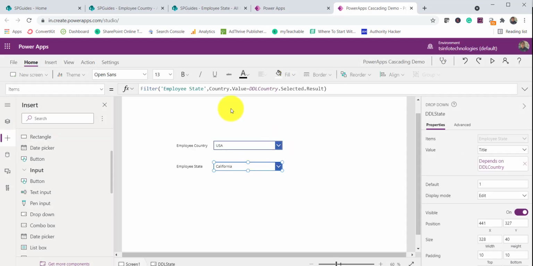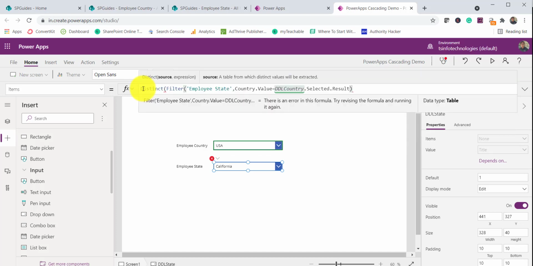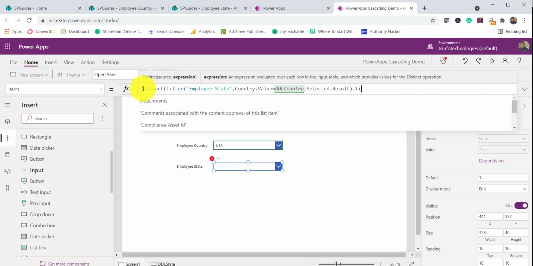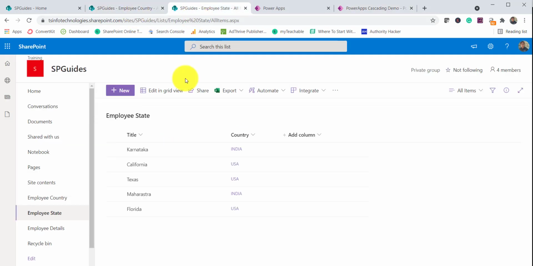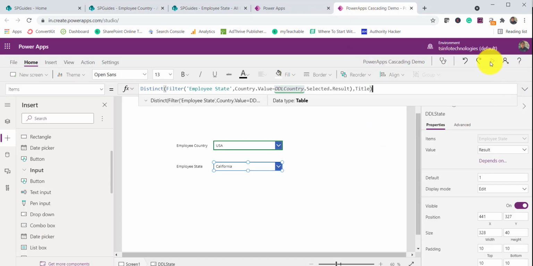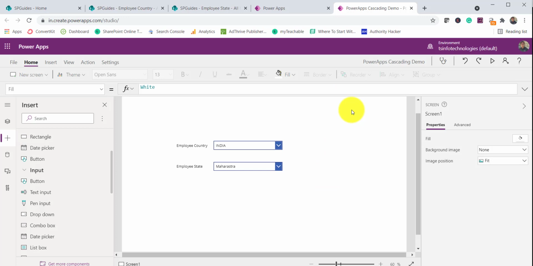But again, in this case also, if you want to get the distinct values, then we have to use the Distinct function here. It will take the parameter, so we want to display the title column, and we'll close it. This is the formula. In this case it will only pick the states which are unique. Now you can see this is our app. Whatever you select, the corresponding state will be populated. This is how we can do the cascading drop down in Power Apps.